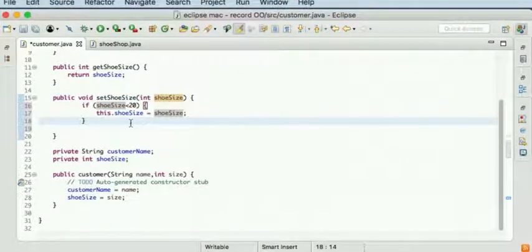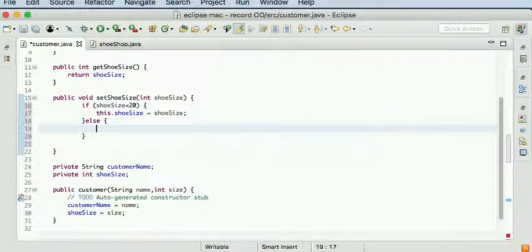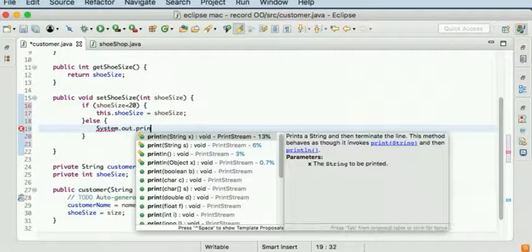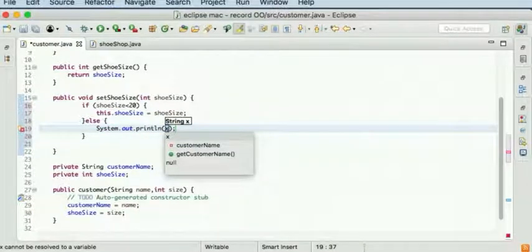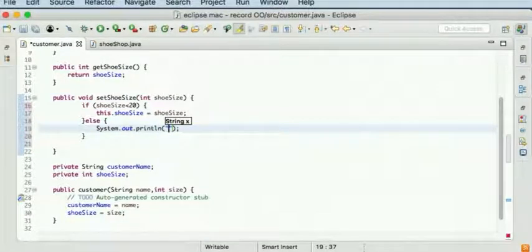Okay, so we're going to say, okay, so long as the shoe size is less than 20, we are going to let it be added. If not, we're just going to stop and we're going to say, no, go away. We don't want it. So else, curly brackets, System.out.println, and then we are going to say, right. Sorry, that is ridiculous. So there we go.